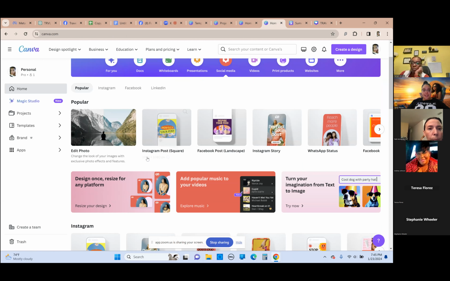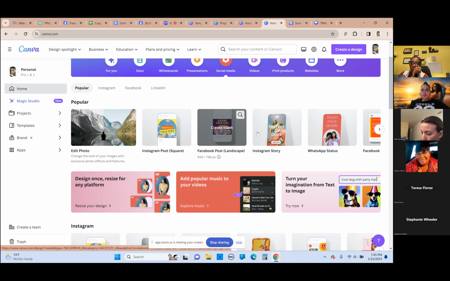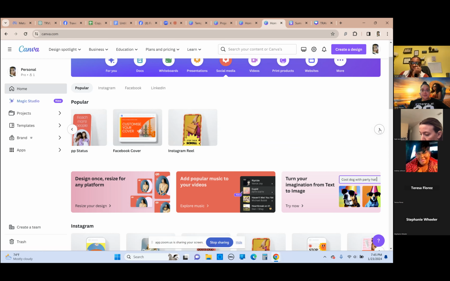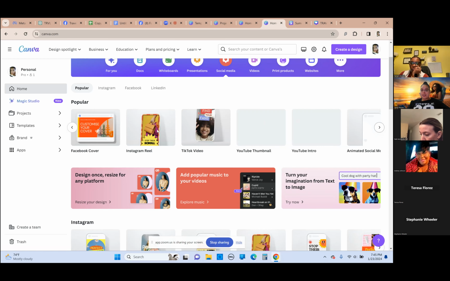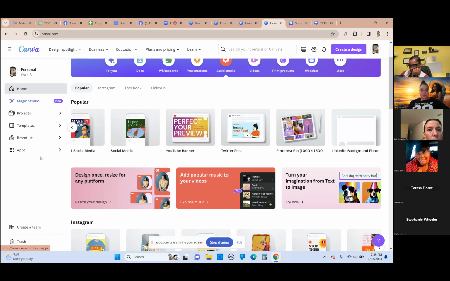This is specifically for Instagram posts. It makes your creation perfect for Instagram. This one is a Facebook post. This one is perfect for Instagram stories, WhatsApp status, and so on and so forth. There's thumbnails. You just have to go through it and basically pick what you want to do.